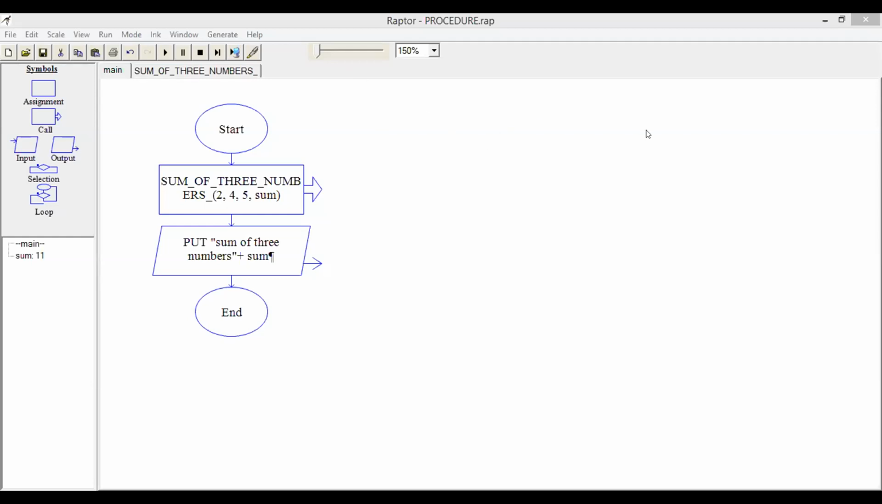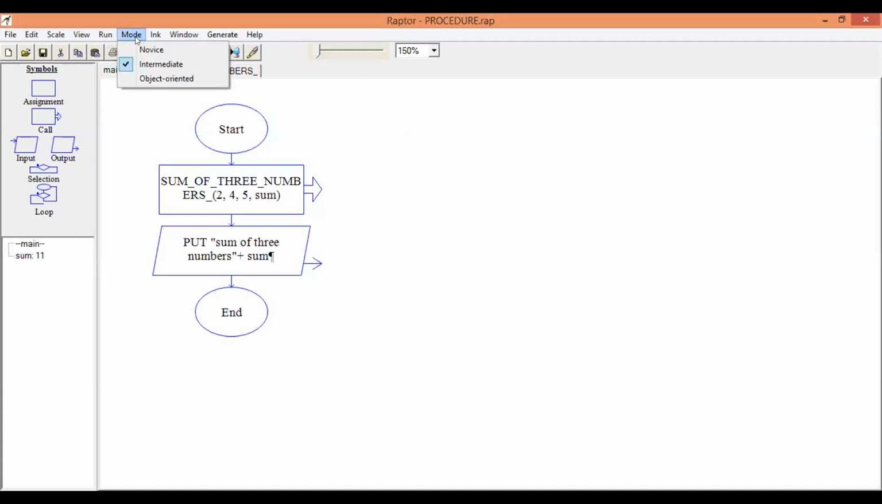So, code reusability. Go to the mode. You have a button called mode, no? Yes, sir. Called object oriented. Maybe in that concept it may work. We will check it. Okay, now we are doing intermediate things. Intermediate, yes. Okay, sir. Right.